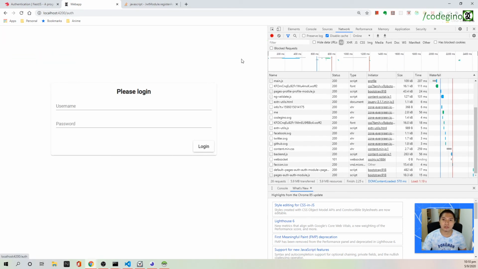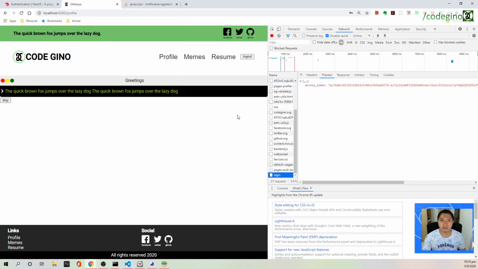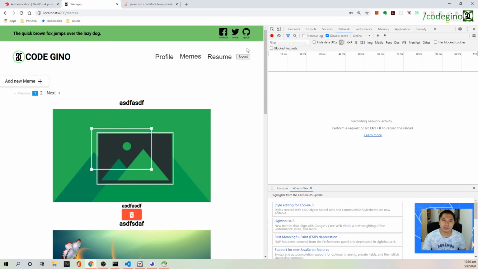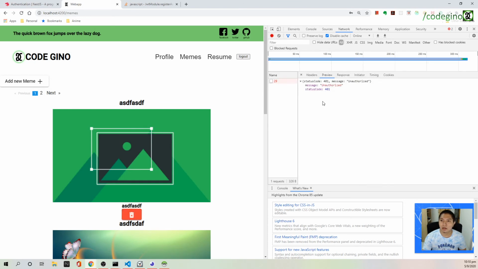Refresh and log in and enter my credentials. Now it's giving me back an access token, and if I go to the memes page, I can see this thing. If I try to delete this, hit OK, it will give me an unauthorized message. Actually, it's quite nice because it's already giving me proper format, status code 401 message unauthorized.